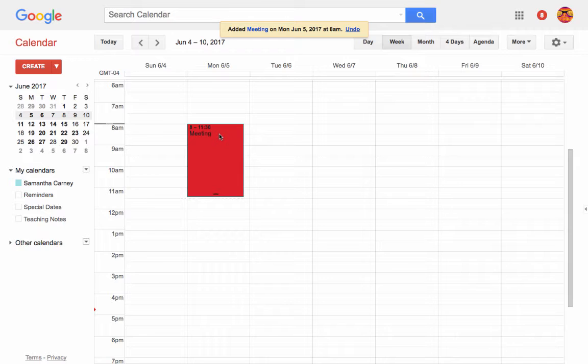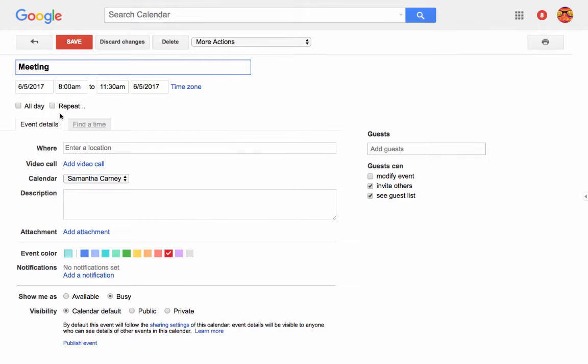And then if I want to look at any of those event details again, I just choose it, it pops up, and then you also have more actions. And so I can choose to copy it to another calendar, I can duplicate the event if I need to, and that's all under this more actions. If you decide that you don't want the event anymore, you can also delete the calendar.